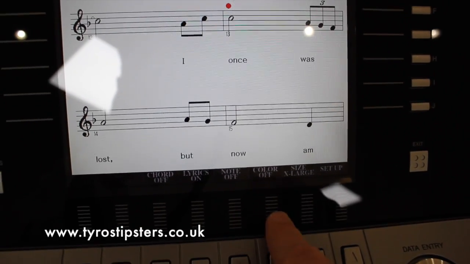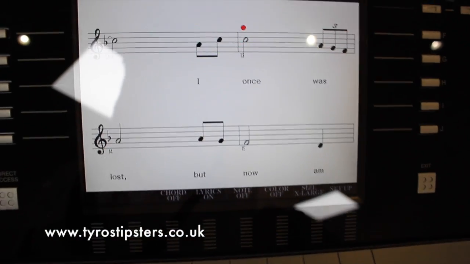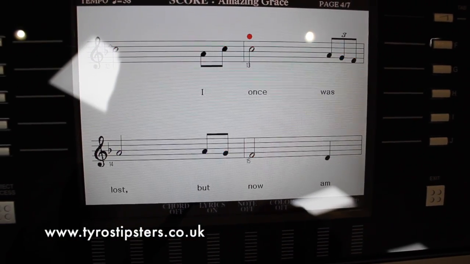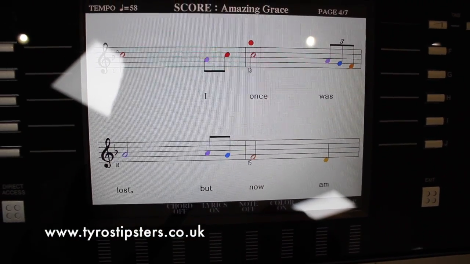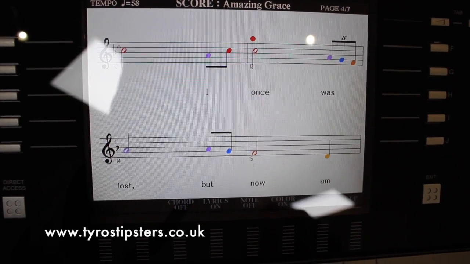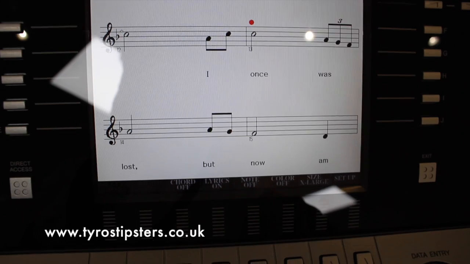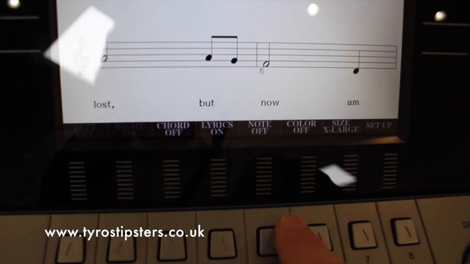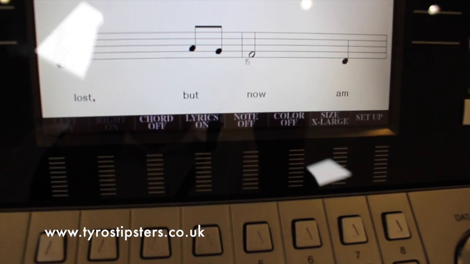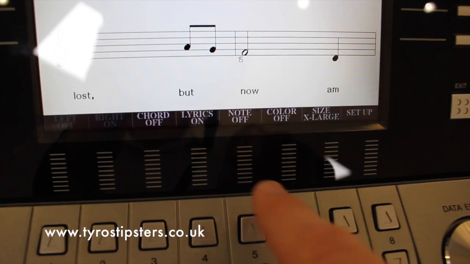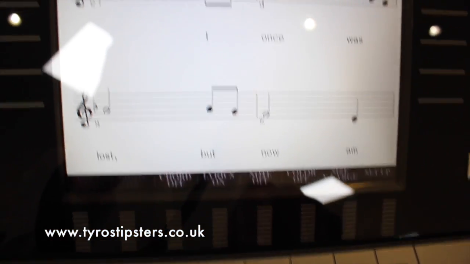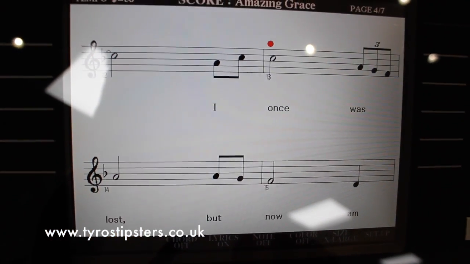The next button along is called Colour, and what this one does is just changes the notes. It's a learning aid into different colours. So all the C's are red there and all the A's are purple, but I don't want that one on. The next one is called Note. Now this one is very useful indeed. Here it is, Note. Watch what happens when I push this one.